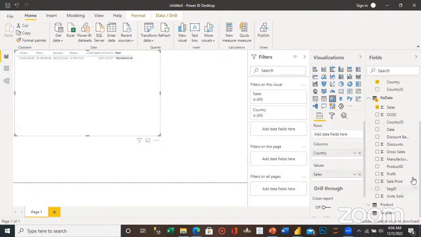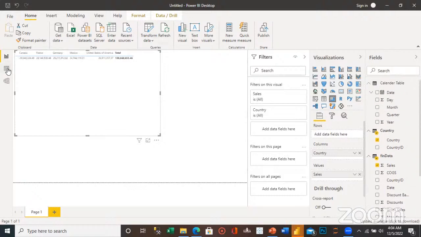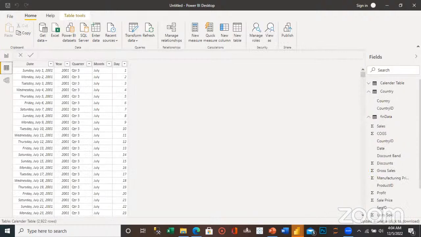So just give me some time. Let me find out everything. Here's my calendar table here. So that's not showing up. So my system is running.